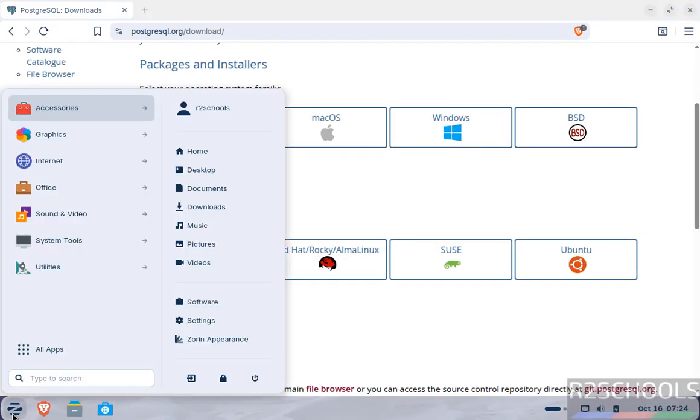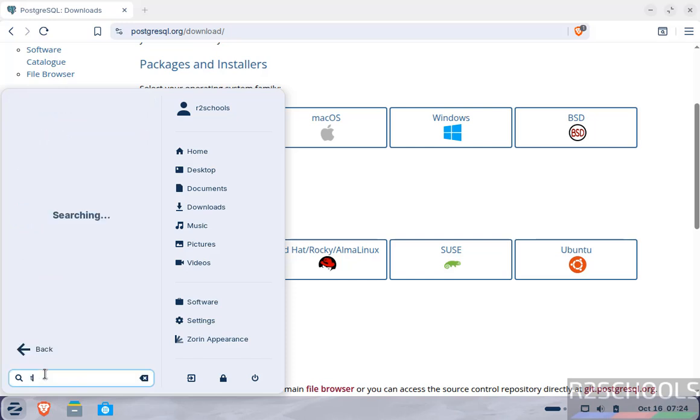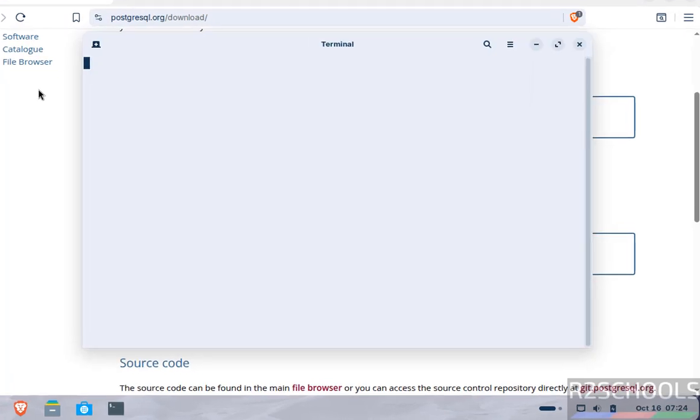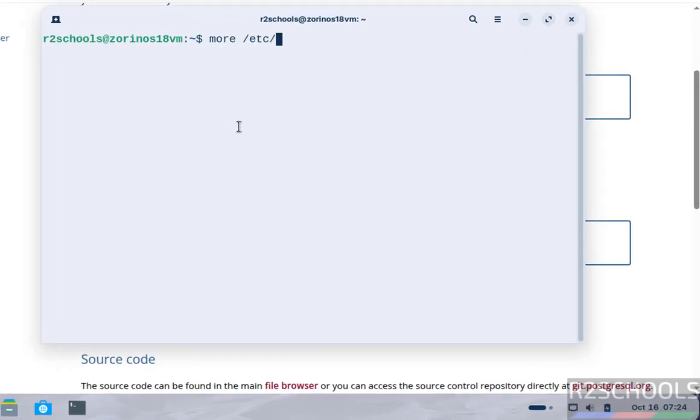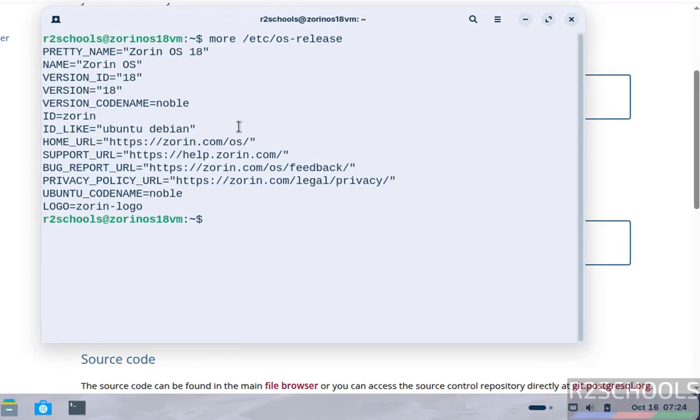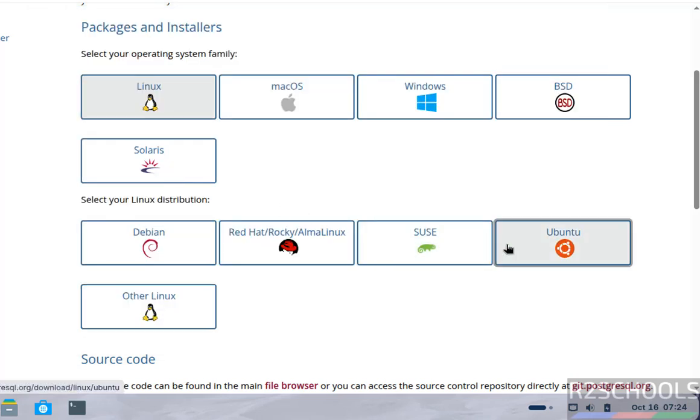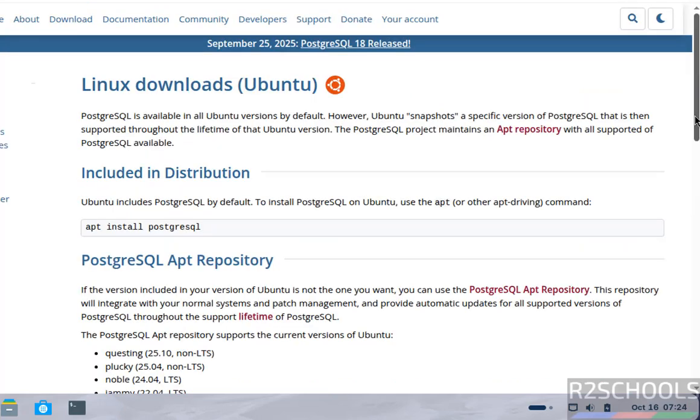Then open terminal. Then verify the version using /etc/os-release. See, its version code name is Noble. Noble means it is like Ubuntu 24.04. See here, its Ubuntu code name is Noble. Okay, so select Ubuntu. Then scroll down.